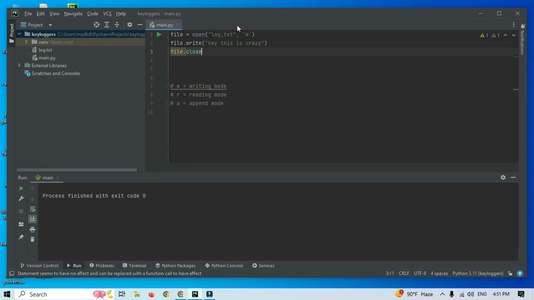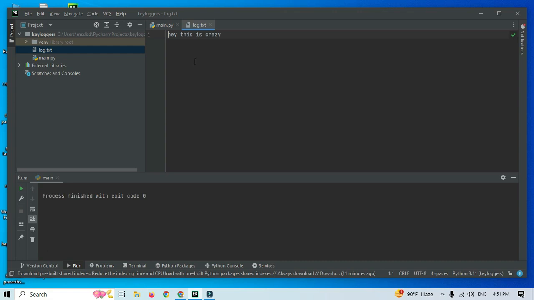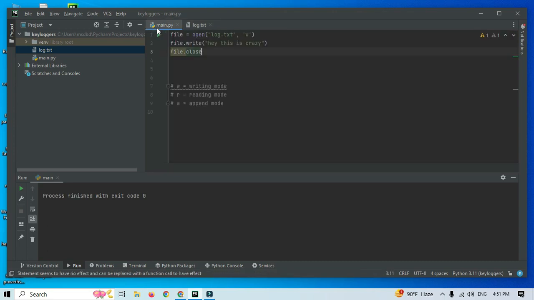After running this code, it creates a log.txt file for me. Let's go into this log file. Wow, it wrote for me, hey, this is crazy. Okay, so this is writing mode.